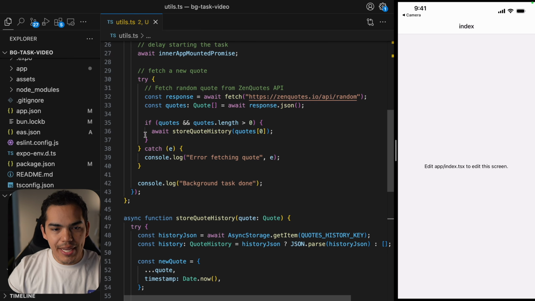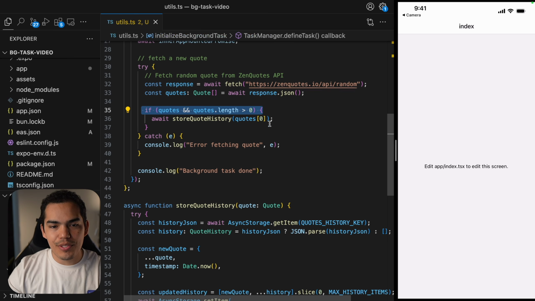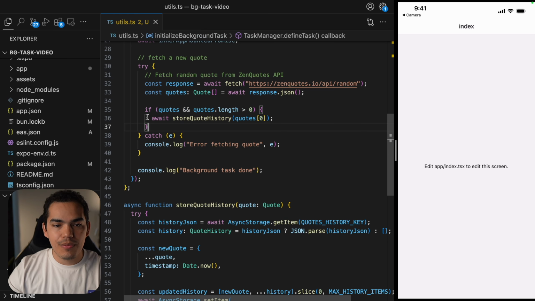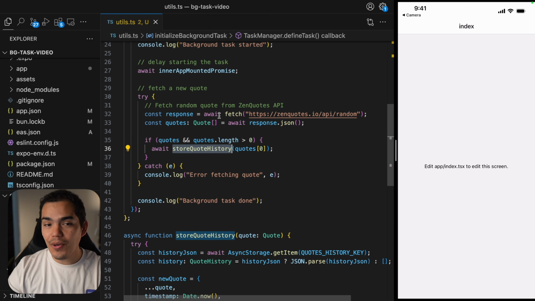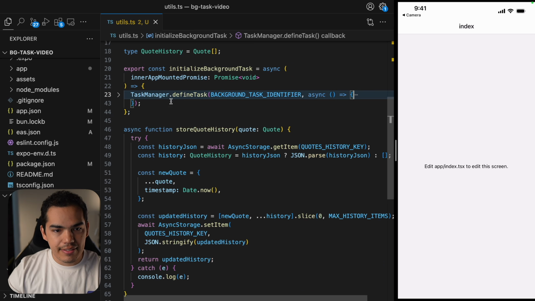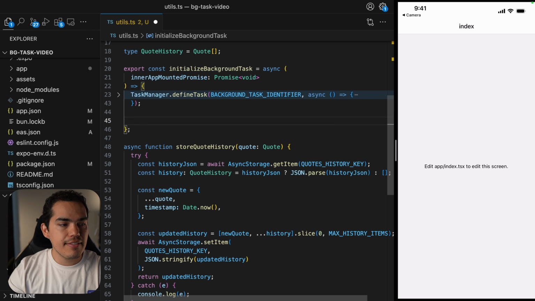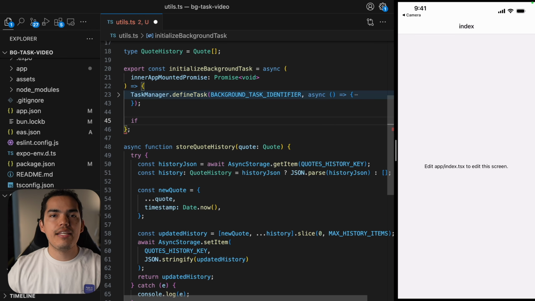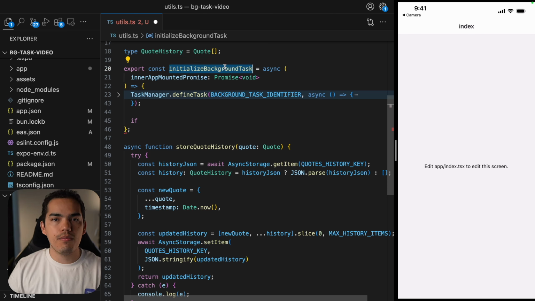If we come back just to recap, we are checking that the response contains at least one quote, and then we store it in the history. And that's all the logic that this background task is going to have. So let's go ahead and minimize this task definition. And after this, I want to actually register the task. Since we're going to be calling this function from my component, we are defining the task, but we need to register the task if we haven't already.